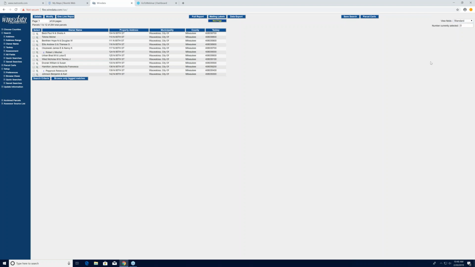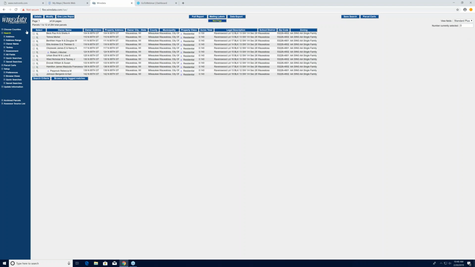The view is the columns that you see here. Everybody has the standard view. That one comes with your Flex account. You can create your own views to display more information. So I created one called Standard Plus, so I can see more on the search results screen without having to open up tax records to look at everything. So here is the owner name and address and the property address.